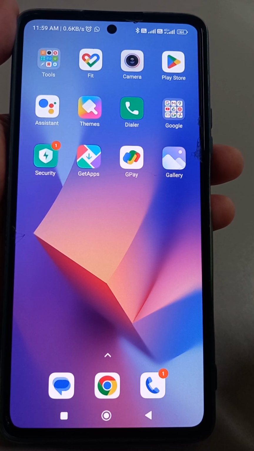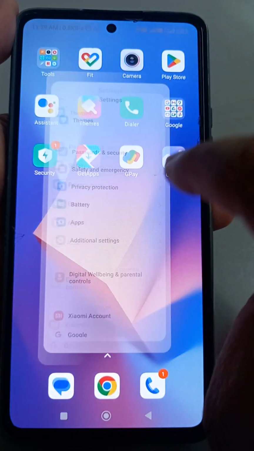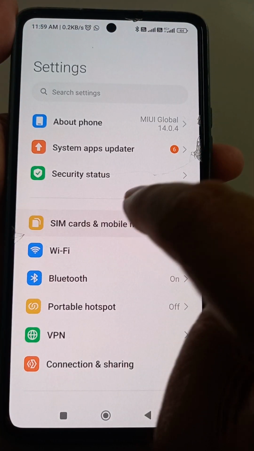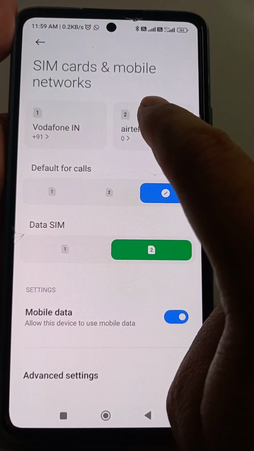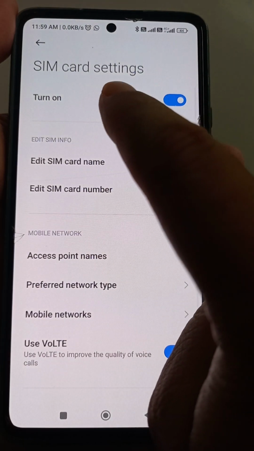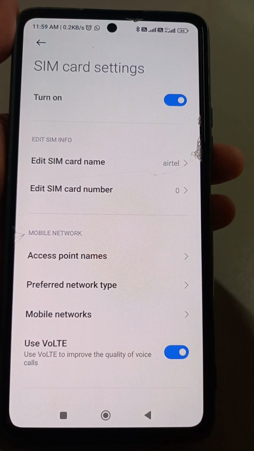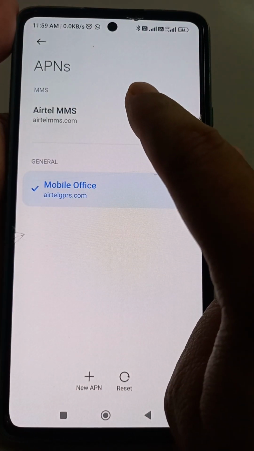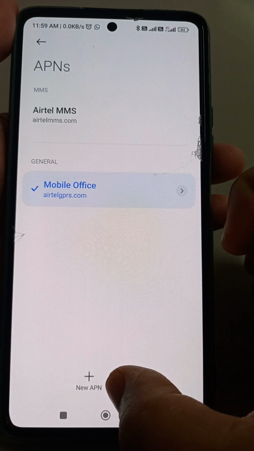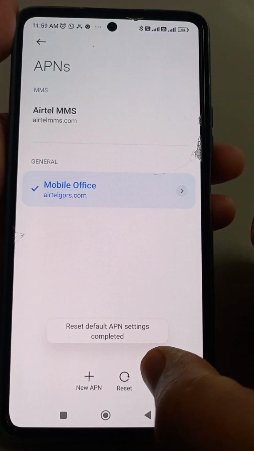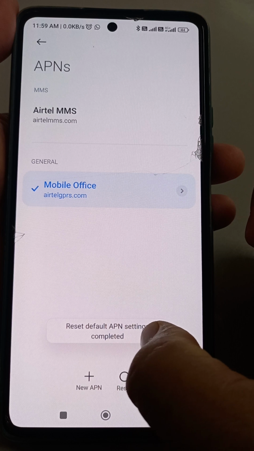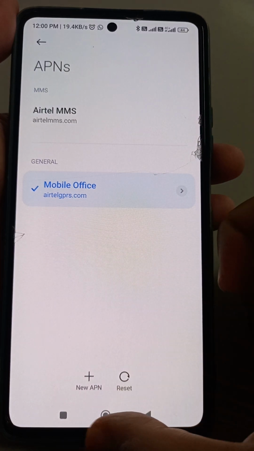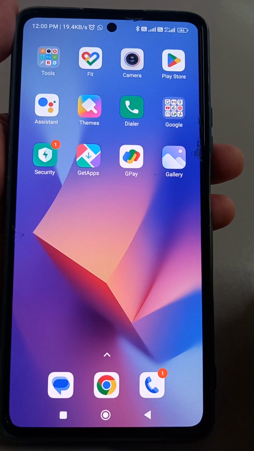And the last and the most important setting is go to the settings and then go to the SIM card and mobile networks, and then go to that SIM for which data is on but internet is not coming. At that time go to the access point name. From here reset it once, okay, just reset it, and the default APN settings will be restored. After doing this, I think your internet data should come.